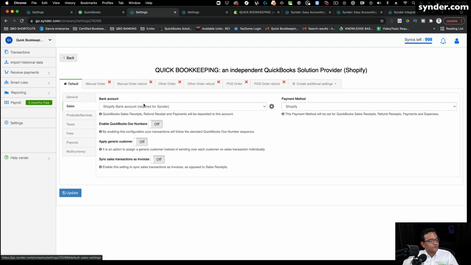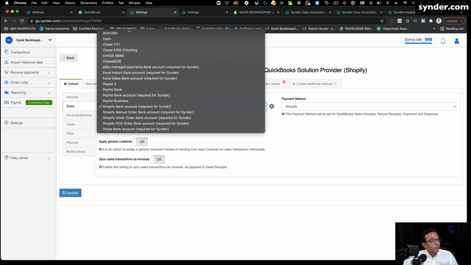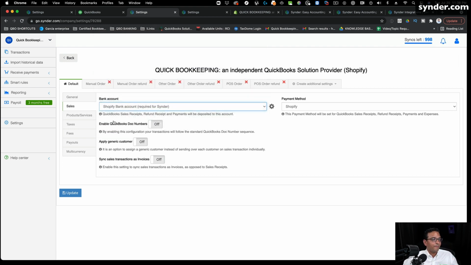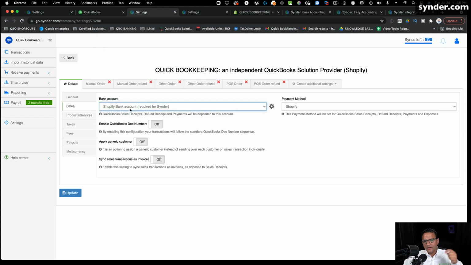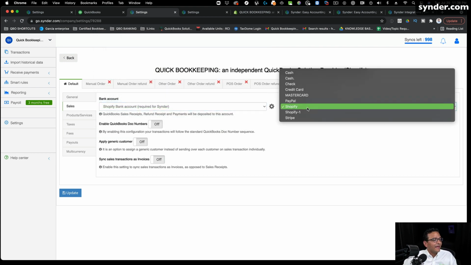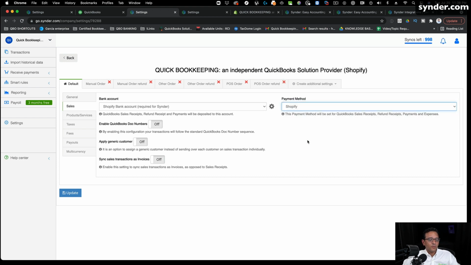But if you watch me go to the settings, it will ask me which bank account would you like your Shopify payments to reconcile through in QuickBooks. So in this case, I created an account called Shopify Bank just for that, or Synder created that for me. And then it tells me payment method. So when those sales receipts and payments are downloaded, they should be labeled payment method Shopify. That's also important for reports in the future.